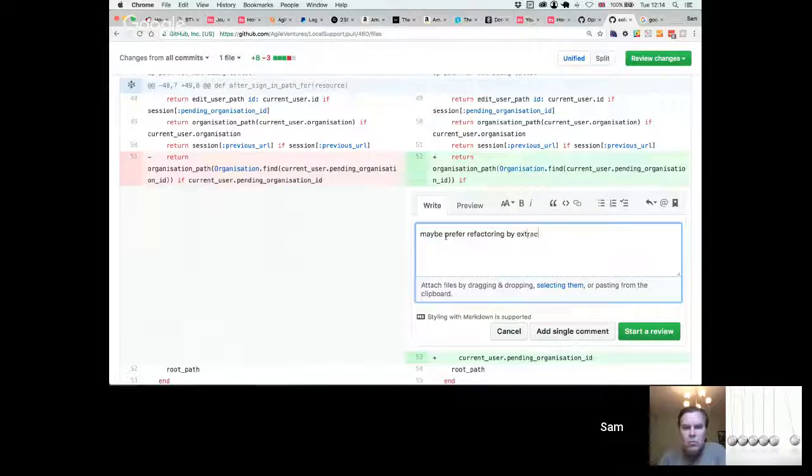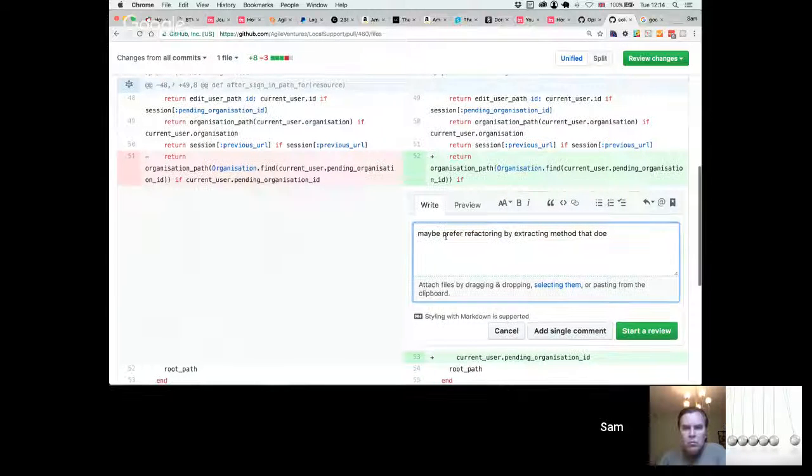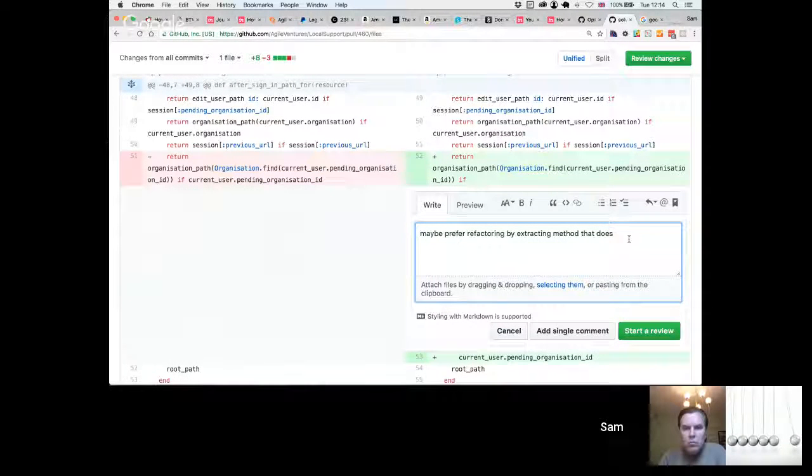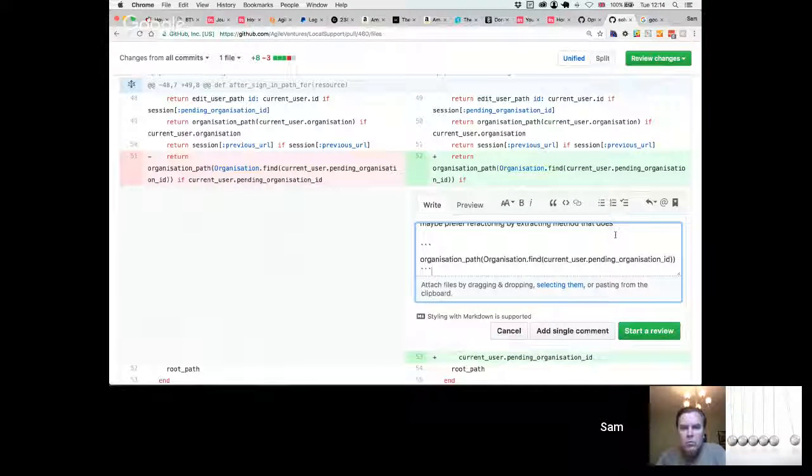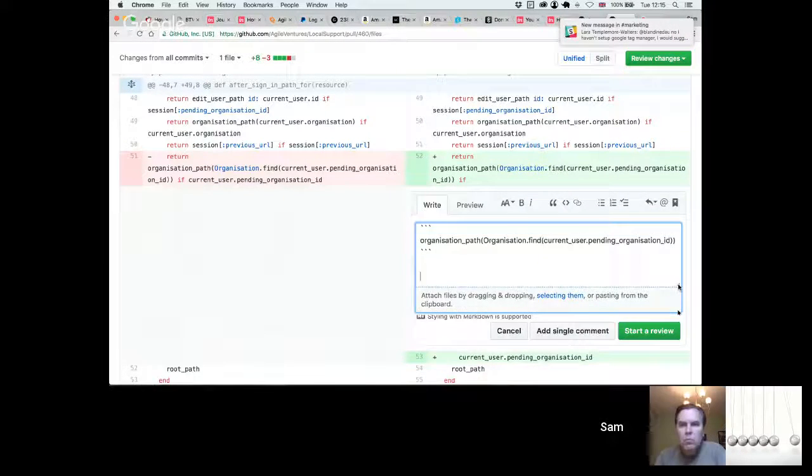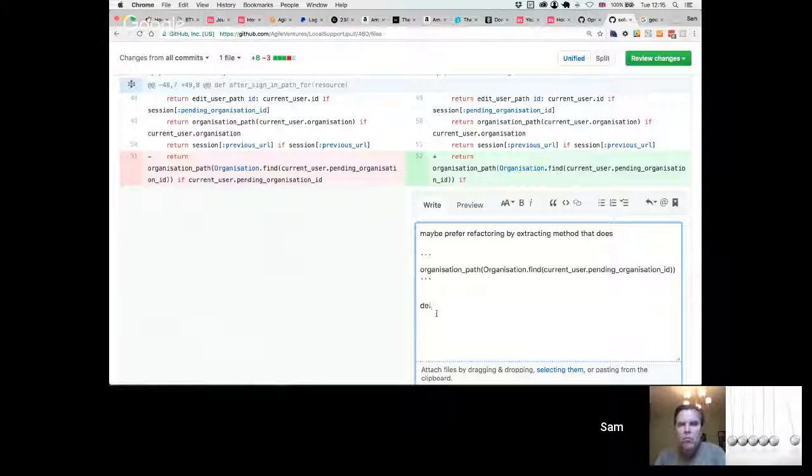by extracting a method. Part of the point about the line length is not just that line lengths are bad, it's about readability. The difficulty with a statement like this is that it's not clear, it takes kind of a mental effort to work out what it's doing. This is the organization path for the current user's pending organization ID. So we could turn this into something else that describes what it does.